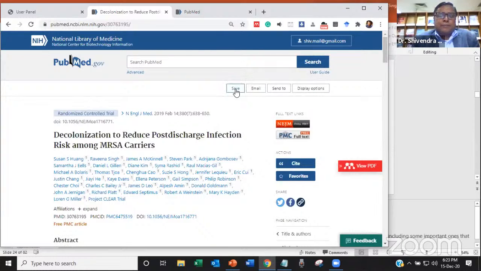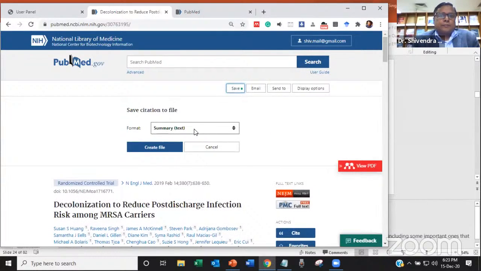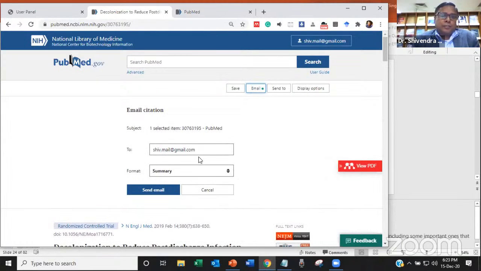Here we can save the articles. We can save in the format PubMed, MEDLINE, abstract, CSV, all these things. You can email to your friends also. You can mention the email ID of your friends and yourself, any faculty members of that. You can choose the summary, text, abstract, all these things. You can send to the citation managers. You can also send to My Bibliography.